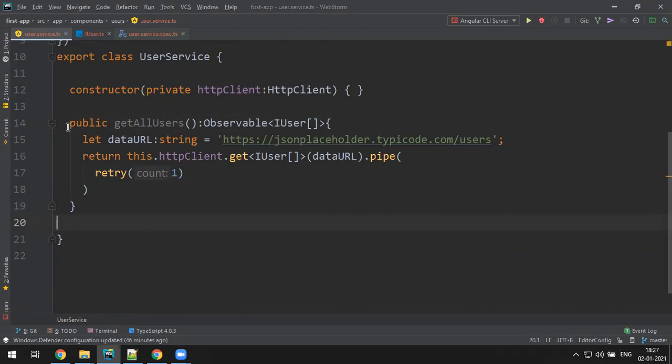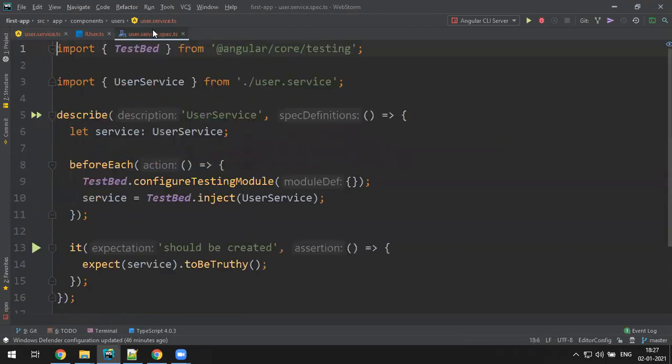This particular functionality I have to test. So how I test it is in my spec. The spec has been declared already, and the service is there. A very important thing you have to understand is how you inject the service in test cases: TestBed. So TestBed.inject(UserService).